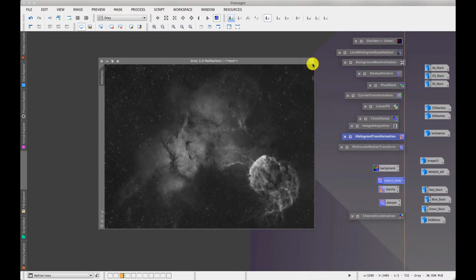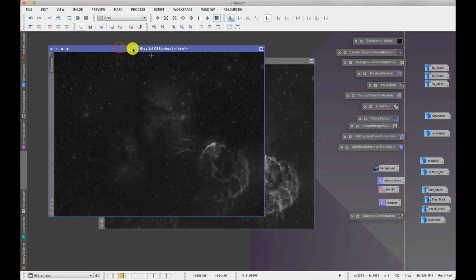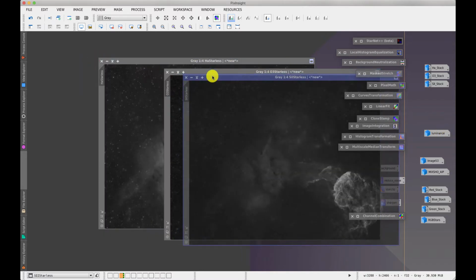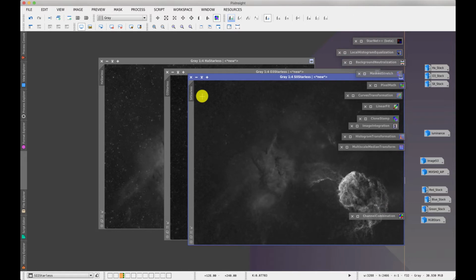And it's not a bad way of doing it, and certainly it's worthwhile doing to get the background levels the same, so that you get a nice neutral background when you combine it into a colour image. Picking up the O3, you can see it's a tad darker, and picking up the S2, it's kind of similar but not precise.